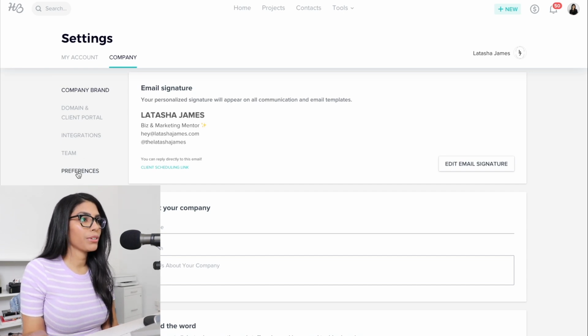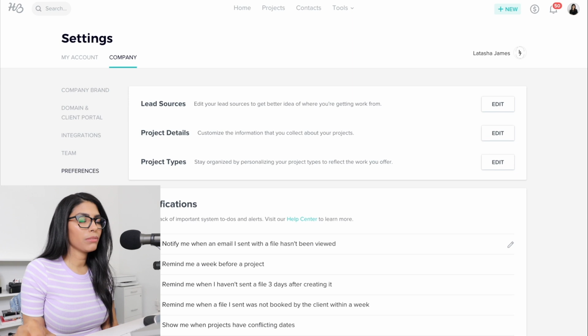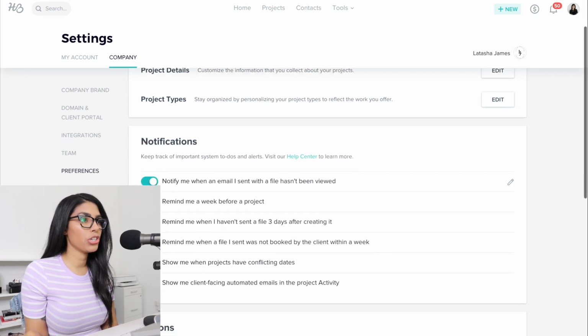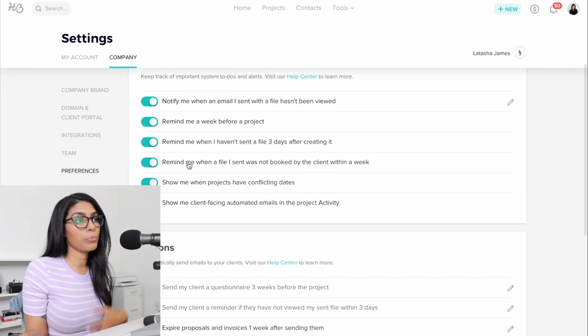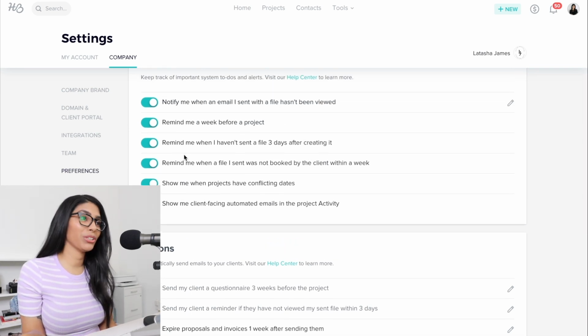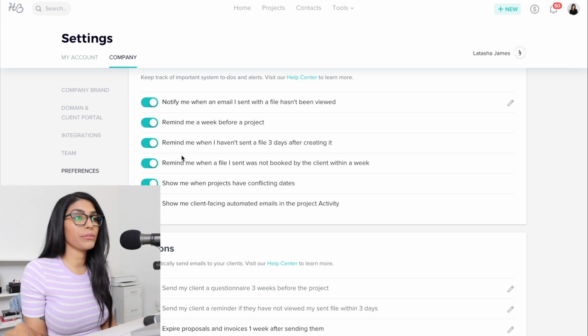Over here on preferences though, I want to share with you a couple of things that I like to make sure to adjust. One, your notification settings. You may or may not want all of these. I personally like most of them. I find them really helpful, but you can adjust those as you see fit.